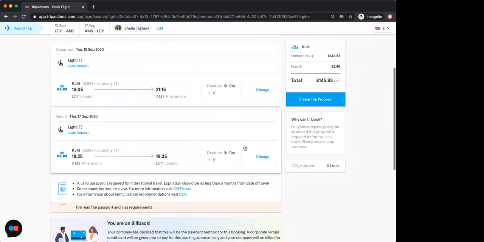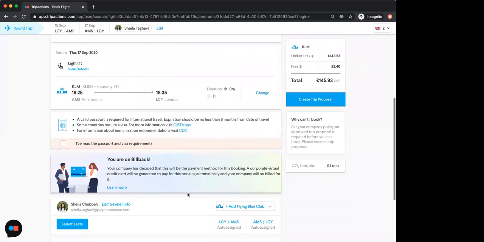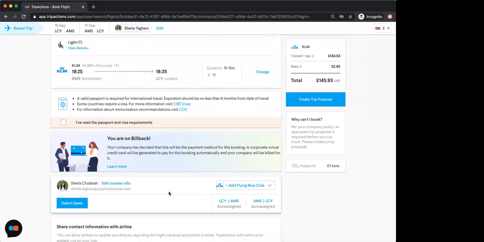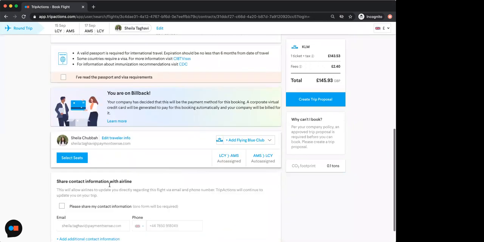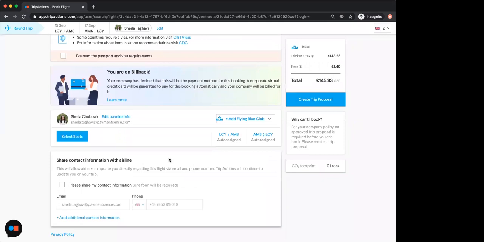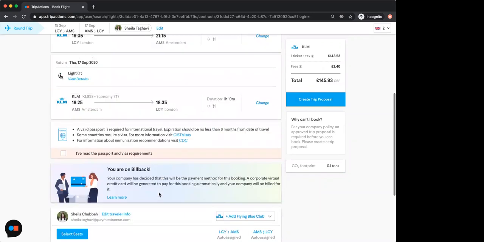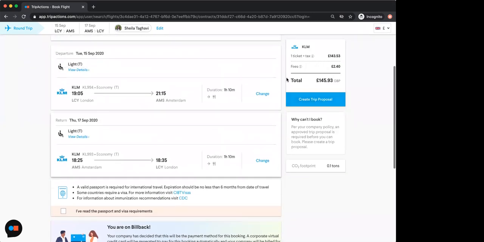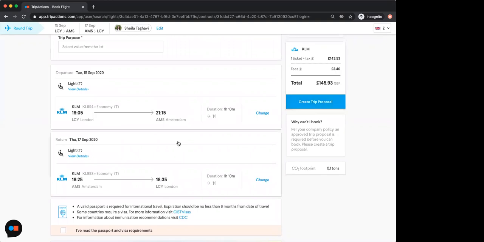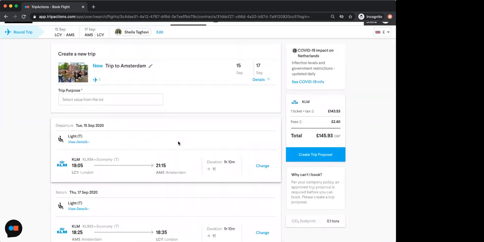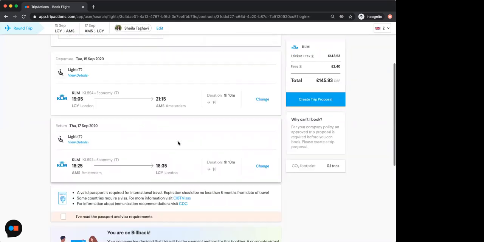So we can review that all this information is correct. You can see that billback is the payment method and that the KLM has already been added. You can select your seats, and the airline's asking for contact information, so you can add that as well. And so once your trip is approved, it'll actually allow you to book this trip. Right now, we don't have an approved trip, so we will just create a trip proposal, and you just check that box, or click this rather, and then once it's approved, you're able to actually make the booking.